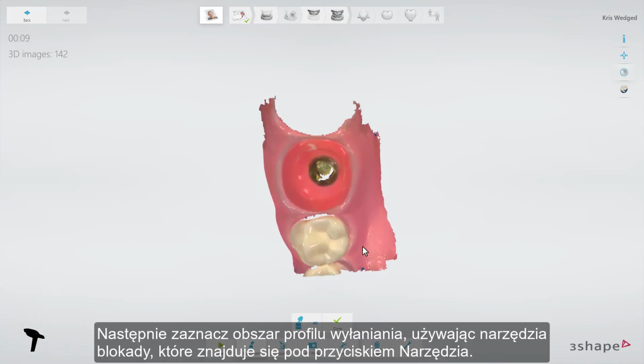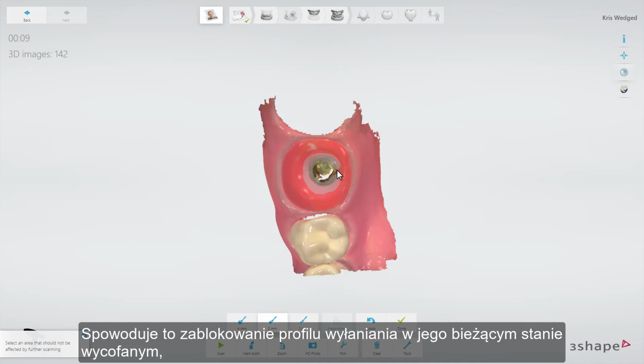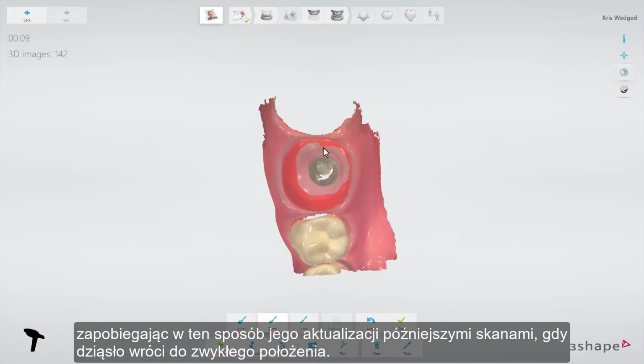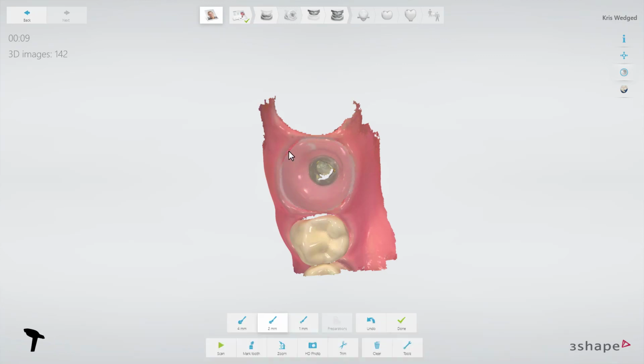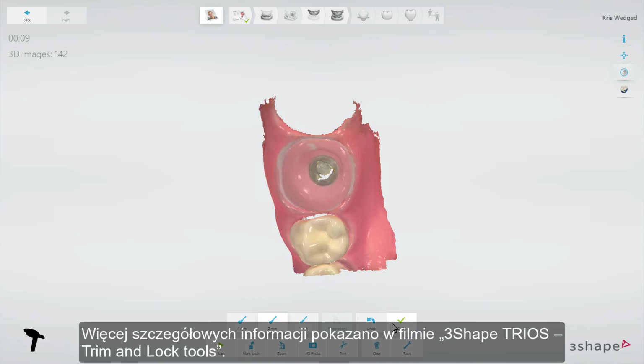Then paint the area of the emergence profile using the Lock tool, found under the Tools button. This will freeze the emergence profile in its current retracted state, thus preventing it from being updated with later data when the gingiva may have collapsed. See the Trim and Lock tool video for further details.